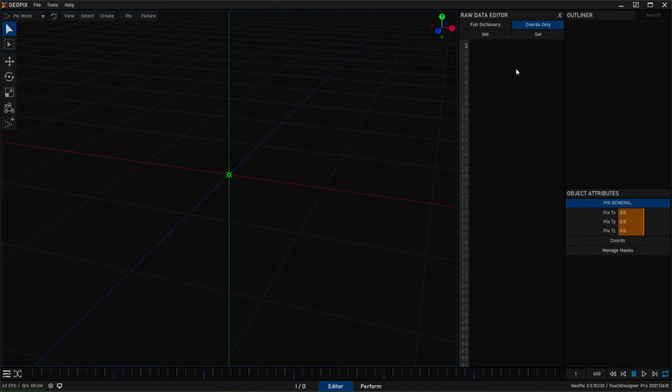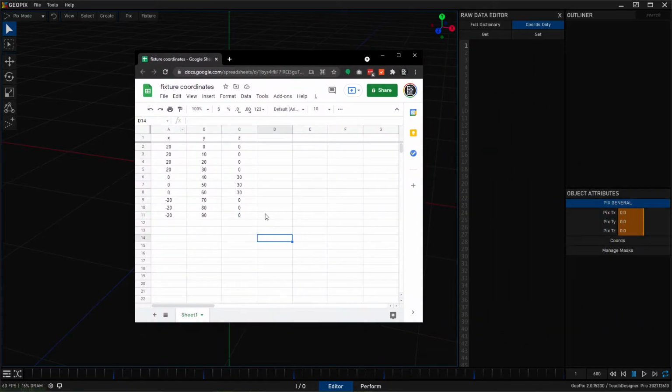Now the Get button will basically fetch whatever's in the fixture and put that information into this text edit area, and then Set will do the reverse, and it will send the information that you've put here, that you've potentially modified, and push that into the fixture's stack. So using this is quite simple. If you have a spreadsheet, all you really need to do is copy and paste these grids right here.